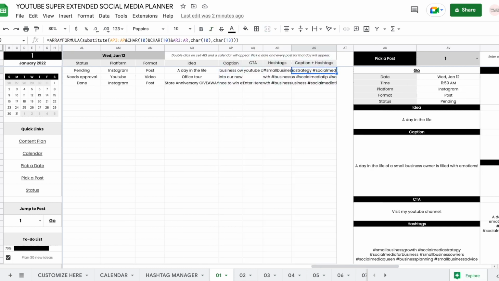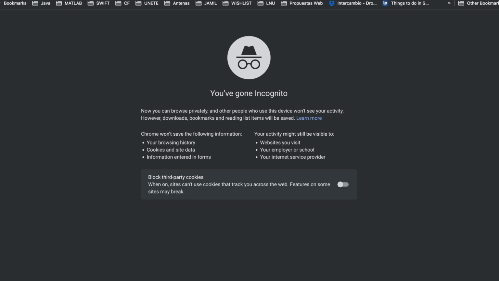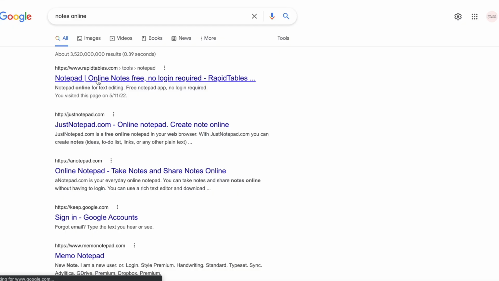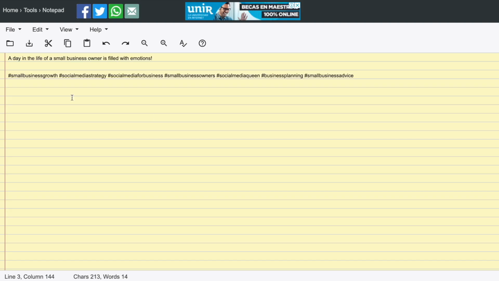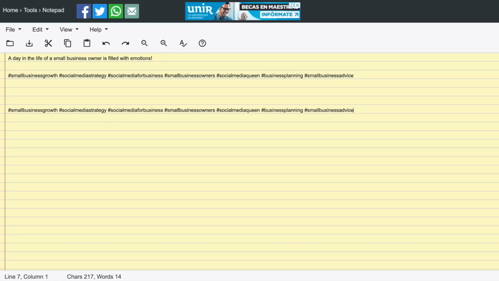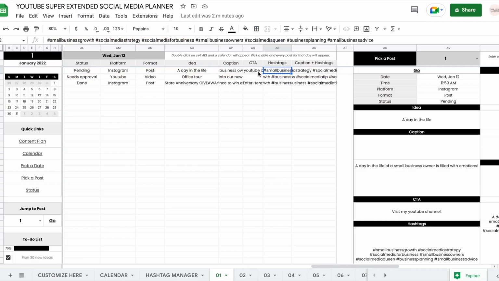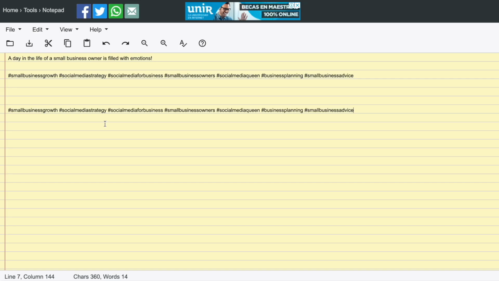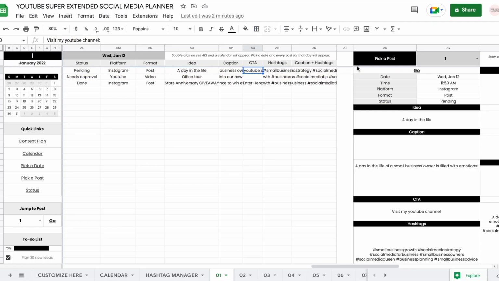So you just select this and then let's open some notes. And then if you paste it, you get your caption and you get your hashtags. So if I go back and only copy my hashtags, you get your hashtags. If I copy my call to action, I get my call to action. So you don't need to actually see the whole thing. This is just useful to copy and paste.